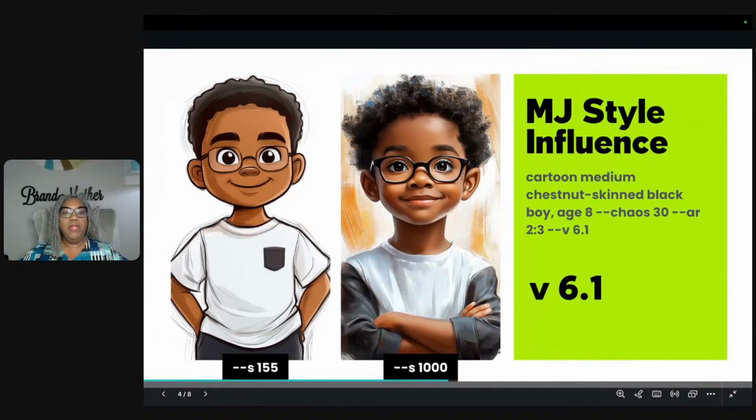So let's talk about the Midjourney influence. What I'm really happy about, remember I said Midjourney can brighten and beautify, but it doesn't do it in all the art styles. But 6.1 does a really good job. So here was the prompt I used: cartoon, medium, chestnut skinned black kid.